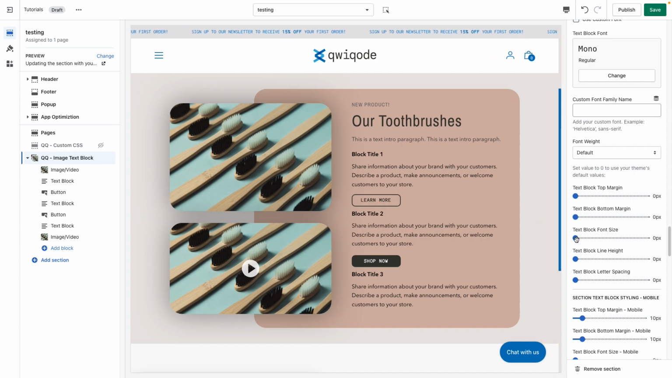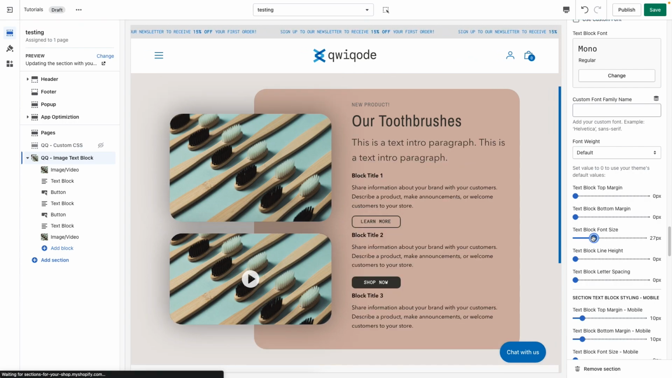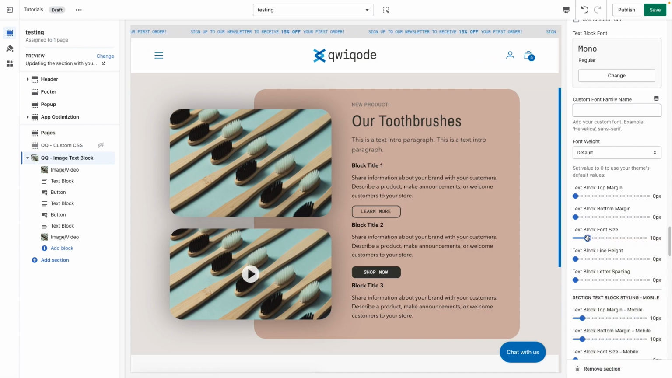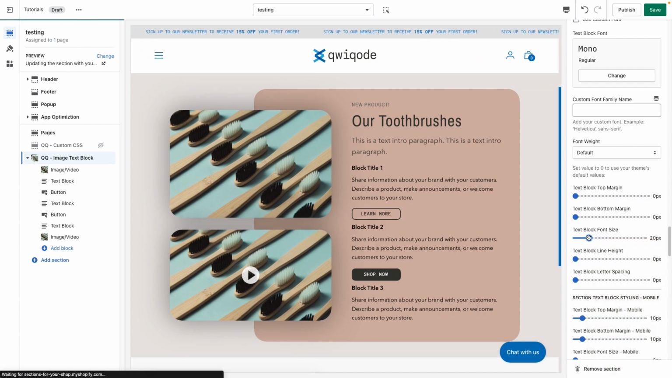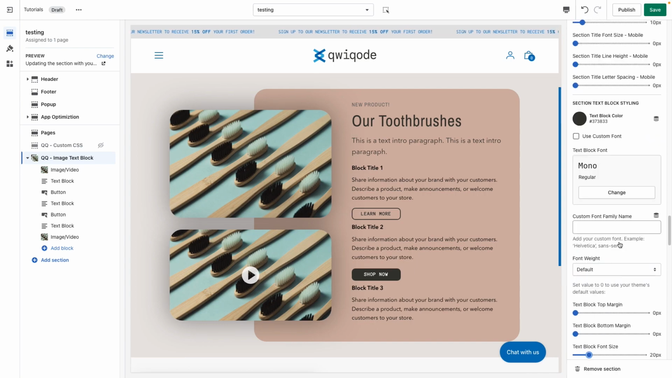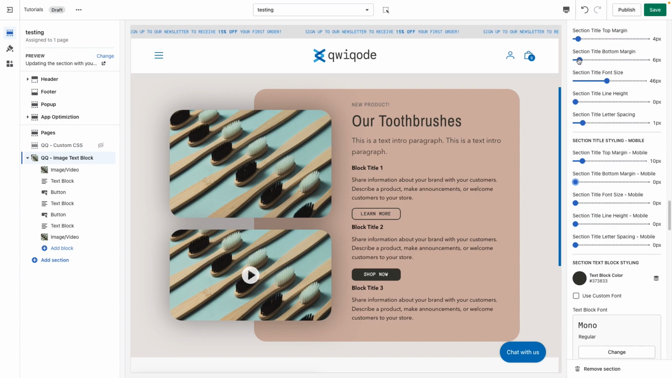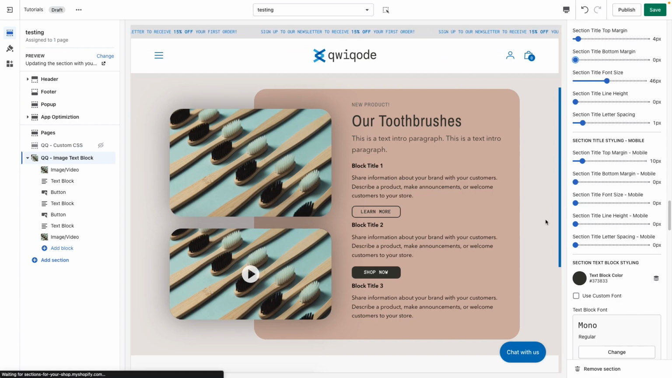So if we want it to be a little bit bigger, because it's an intro paragraph, let's go back up here and lower. There we go. Okay. Oops, that was mobile. A little bit closer. There we go.